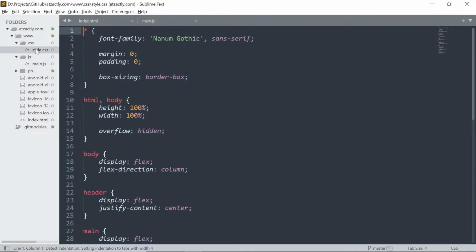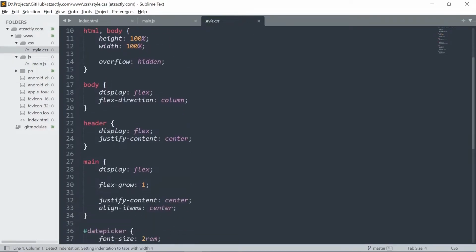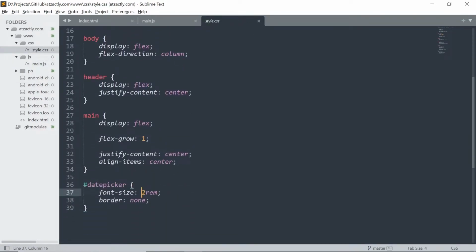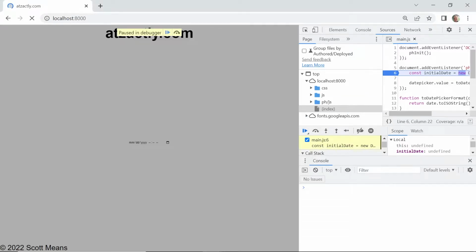Let's look at our styling again, and instead of using rems, let's use VW, view width, which you guys have probably used. This is a good way to kind of scale things. So we'll say font size. Let's start with 1 view width and see how that looks. It's a little too small. And let's get rid of this stupid breakpoint there.